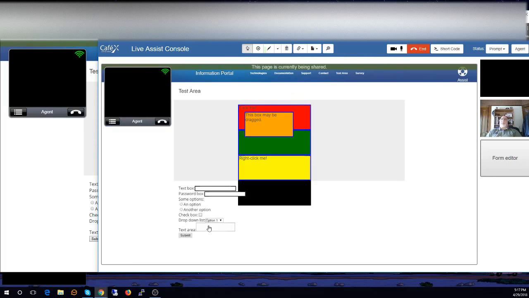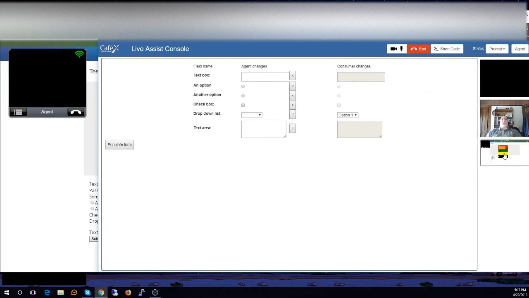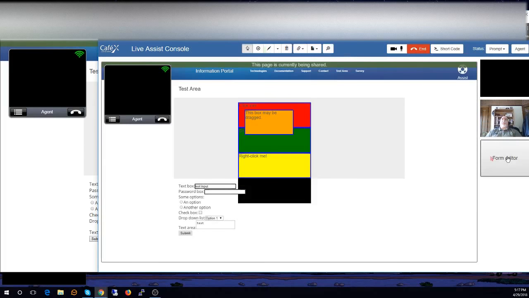Notice this text box popped up. And you see the form editor popped up. This will allow me to go through and fill out the form for the customer. If I click on form editor, I can do test input and test, and when I push to populate the form, you see it pushes over on this side. But also look, if I go back to the form again, that is all put in there. So if you have form fields in your website, that will allow the agent to go through and fill out the form.